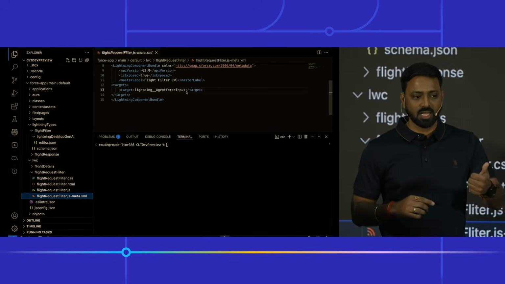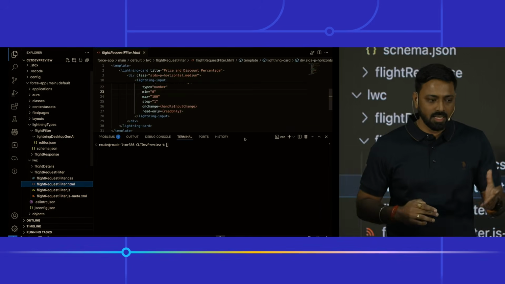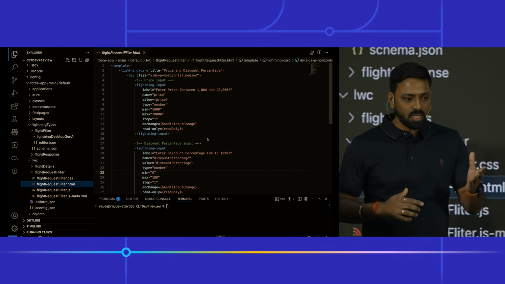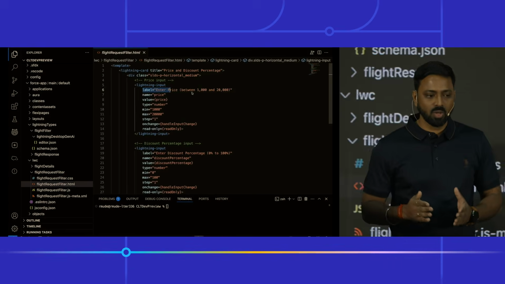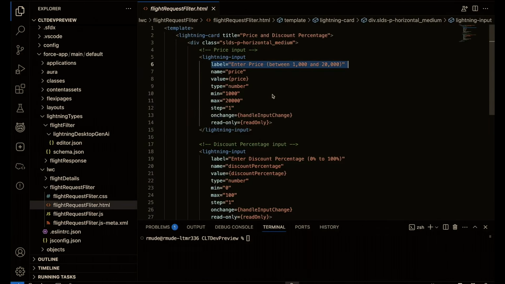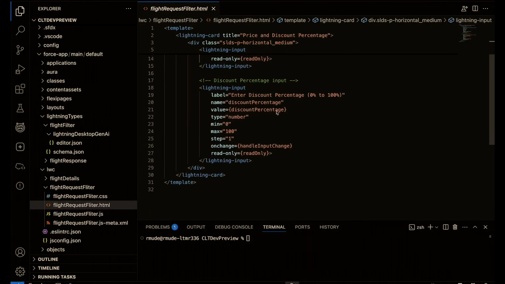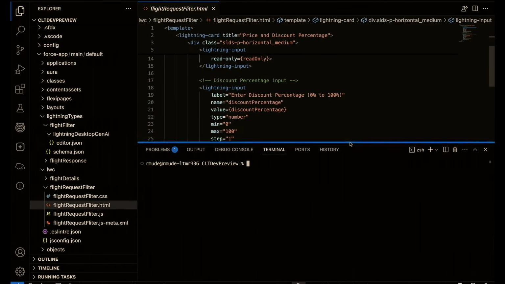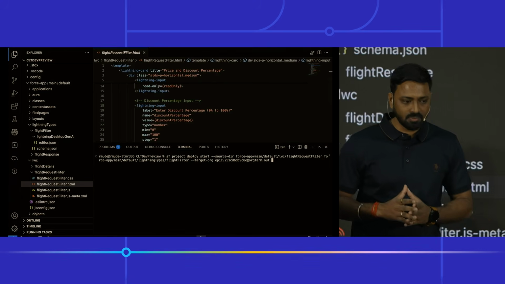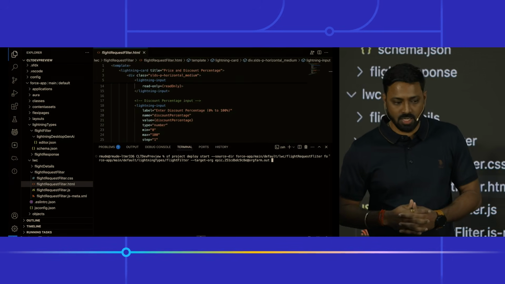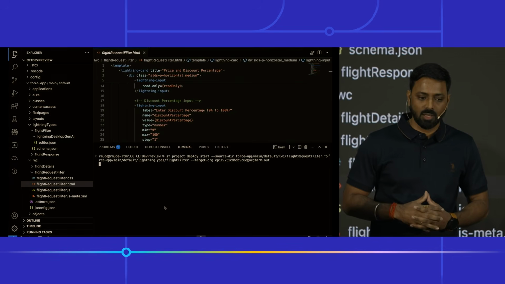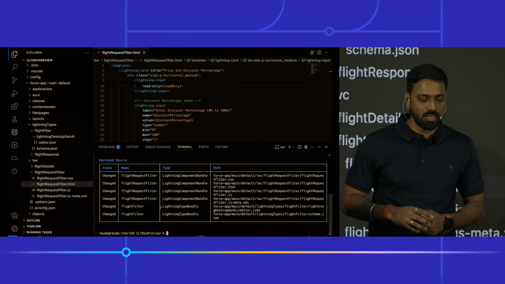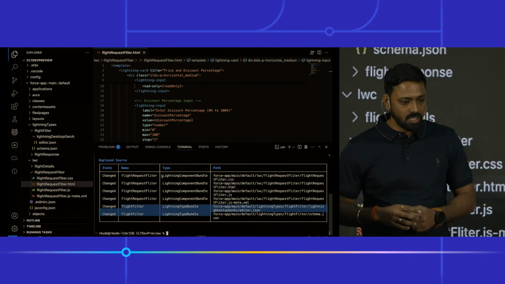This LWC component has target for Agentforce input. And then it has JS, HTML. In the HTML, you can see I have added my custom label, and also I have validations added there, like the price should be between some range, and the discount percentage should be in some range. Now let's deploy both these components via the sf CLI command. So we'll be using the sf project deploy start command and deploying both the components, which is CLT and LWC. Both the things are deployed.